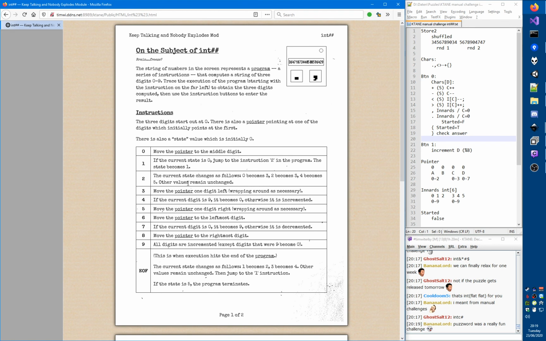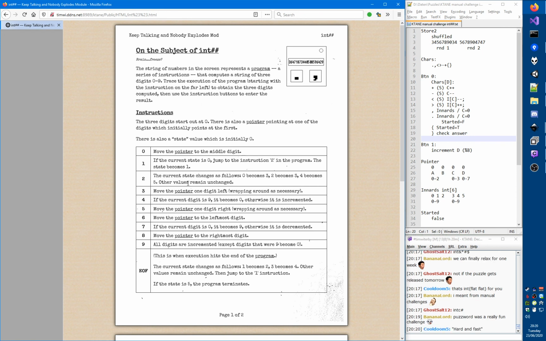And I would recommend to any modder who wants to create another manual challenge for the community to think really long and hard about these kinds of things. Like, if you are the person solving a manual challenge, how would you go about it? Is there a way that you could deduce anything without knowing anything about the module?